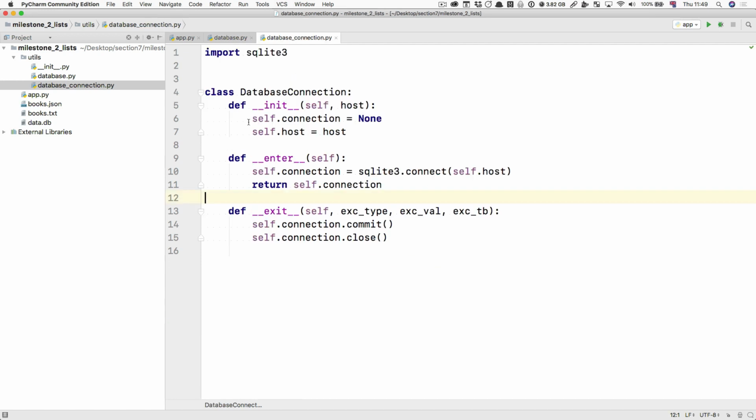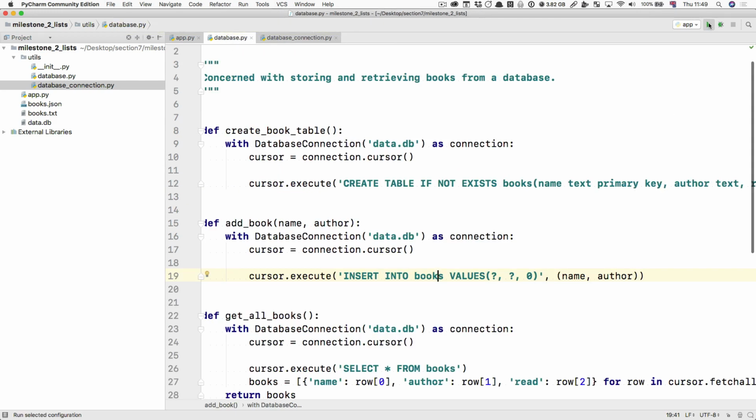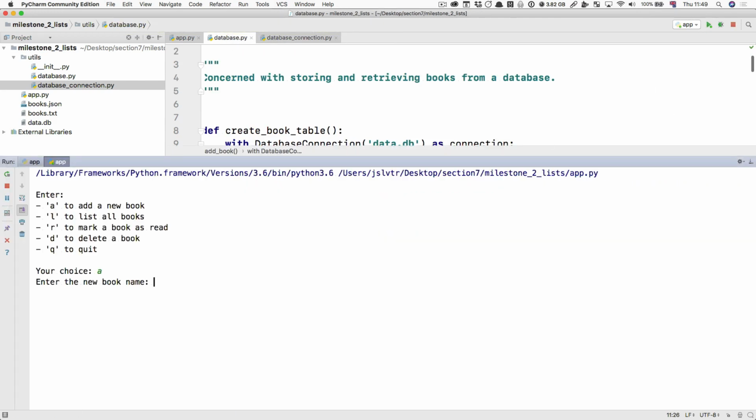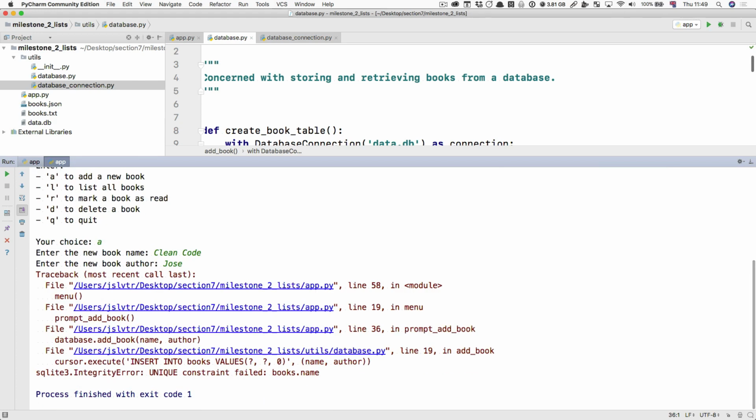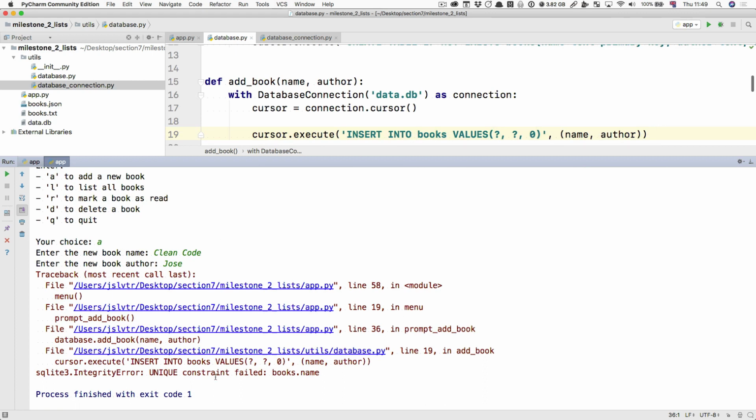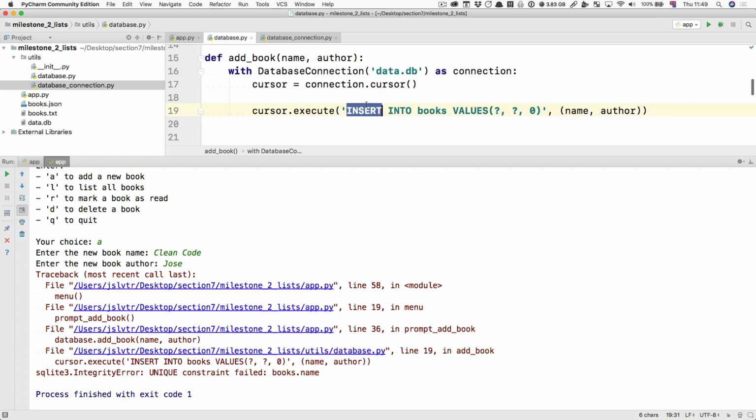Let's set a breakpoint inside line 14, the dunder exit method of our context manager, and then we are going to run our app. We're going to add a book, which is going to be clean code, and then we're going to add the same book again. Notice how now we get an integrity error here. It says, unique constraint failed, books.name. And that's in the sqlite3 integrity error that happened when we tried to execute this.